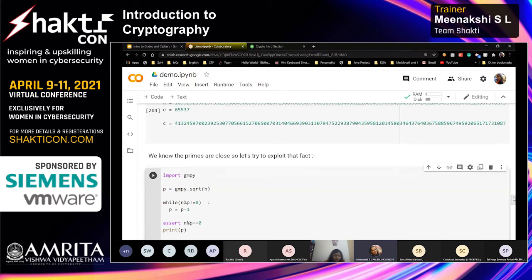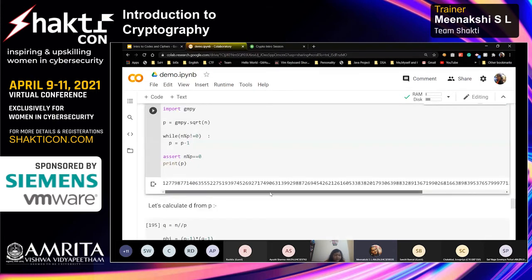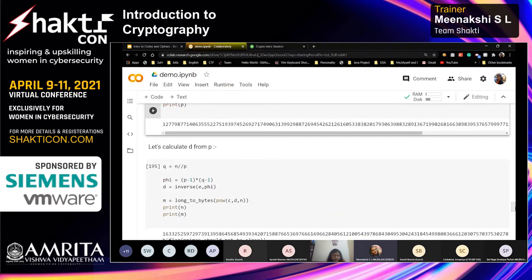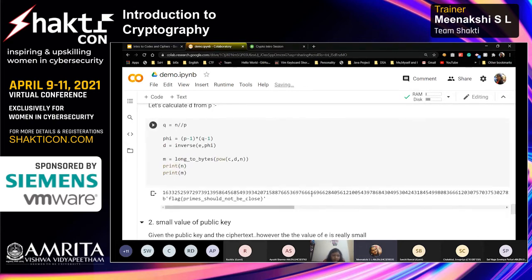And you will basically get the value of p. So this is the value of p. Now that we got one factor, n is just a product of p and q, right? So just divide n by p and you get the factors. Now you can calculate phi as p minus 1 into q minus 1, and from that you can calculate the inverse. And you can get the message by doing pow of c to the power of the private key, modulo n. Yeah, I'll just run it again.